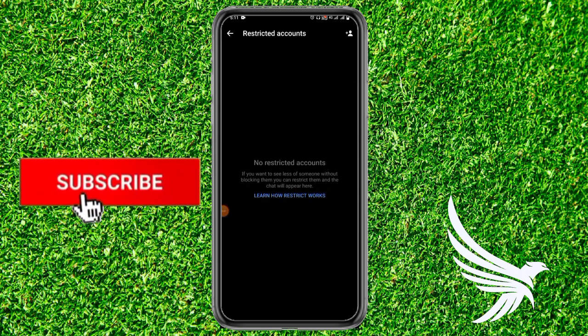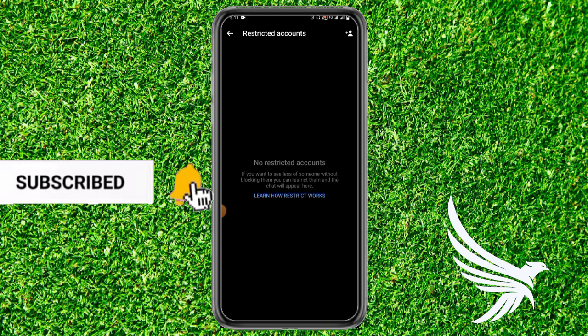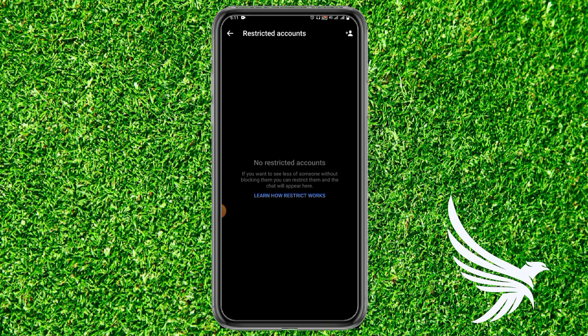Here it will show you all of the restricted accounts. Right now I don't have any restricted accounts. So if you have any restricted accounts, it will show you over there. So this is how you can see restricted accounts on Facebook Messenger.